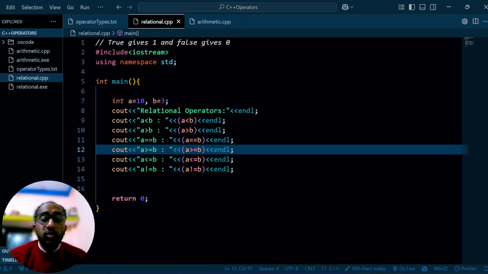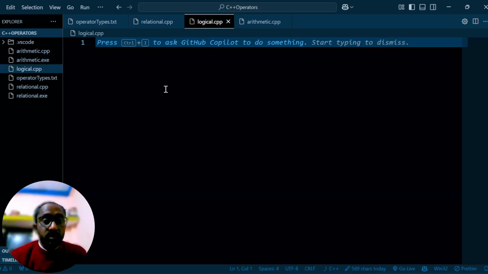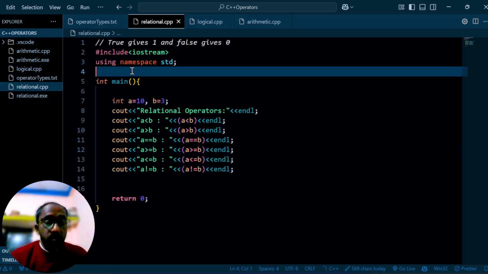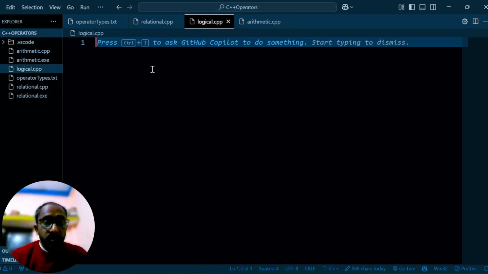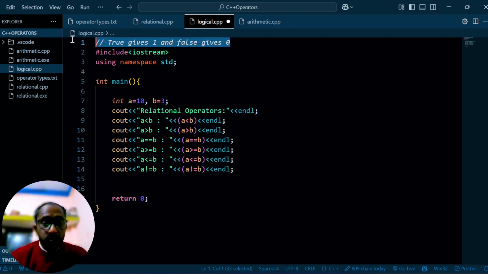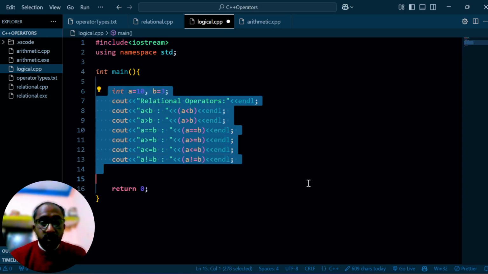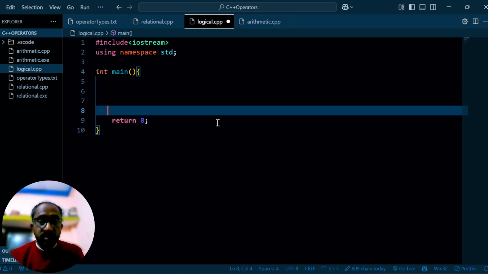Logical operators are used to perform logical operations, like logical and, logical or, and logical not. So I will create a new file, logical.cpp, and I will copy the code syntax. I will erase the rest. This is the basic syntax of CPP, which means C++ programming language.